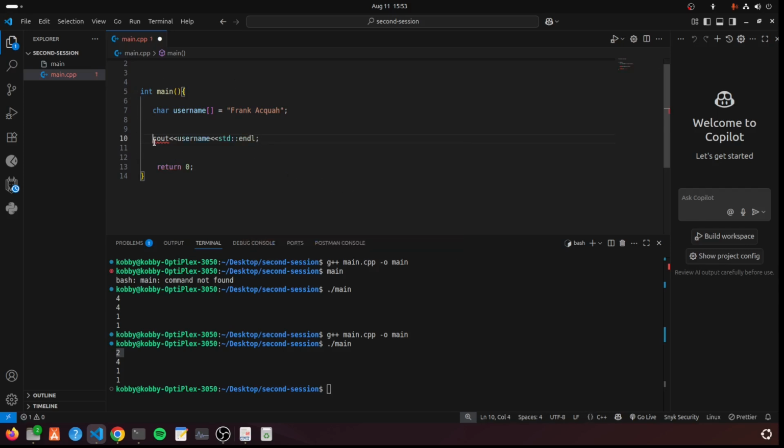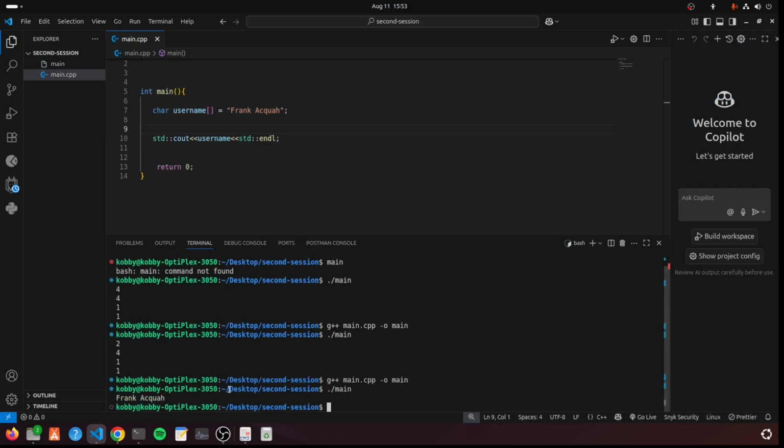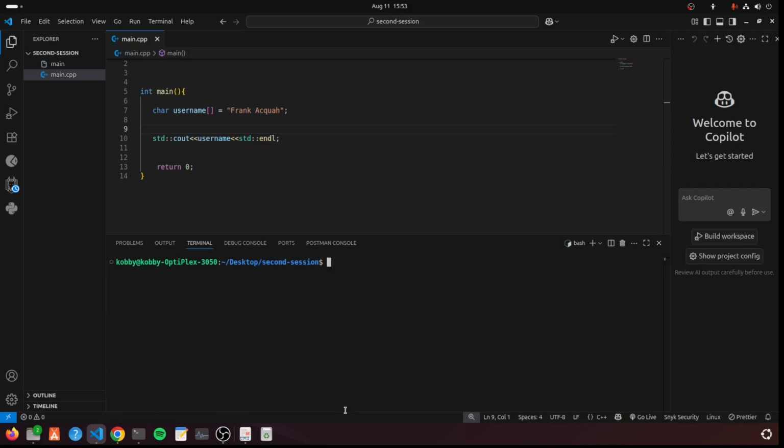Can actually print this. Let me recompile. So I have Frankakwa here. This is the C-style way of declaring strings in C++. Let me clear the screen, and then there's another way too. Instead of doing this, I can try to do this, right? And I think this one too should work.